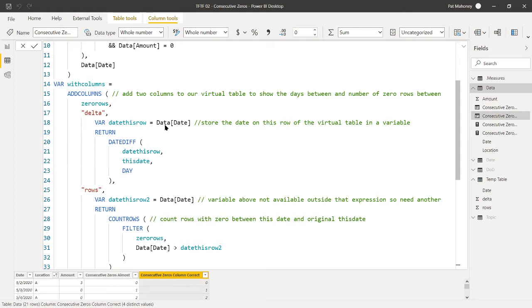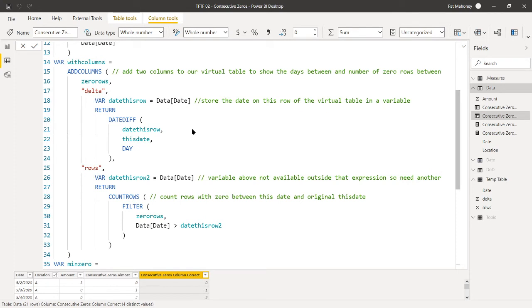So similar to before, I'm using the row context inside this virtual table to just store that date value in a variable. And then I'm going to go ahead and just do that simple calculation where I'm going to say, okay, for the row that I'm on, what's the number of days between this row and the original date in my calculation, in units of days. All right, so that's the delta column.